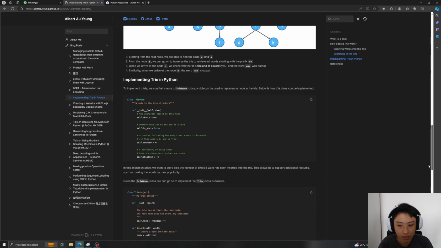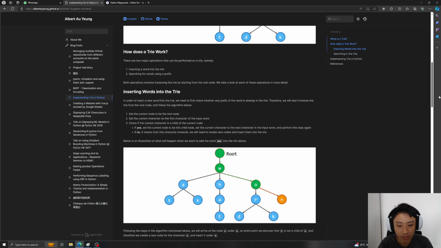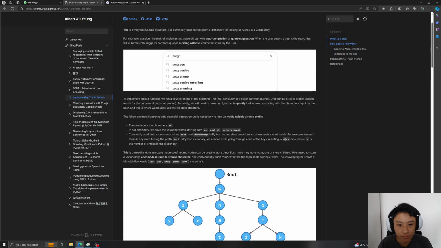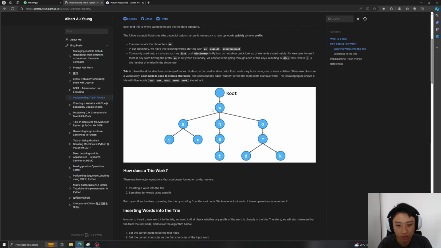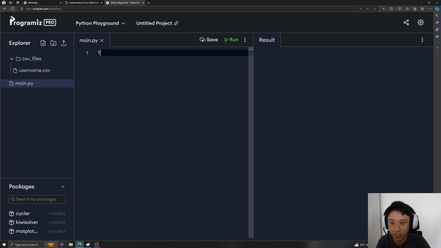Well, to do that, let me just go back here and find out what is needed to implement a node like this, right? So first thing is definitely we need a tree node. So I'm using Python because it is very easy to write.